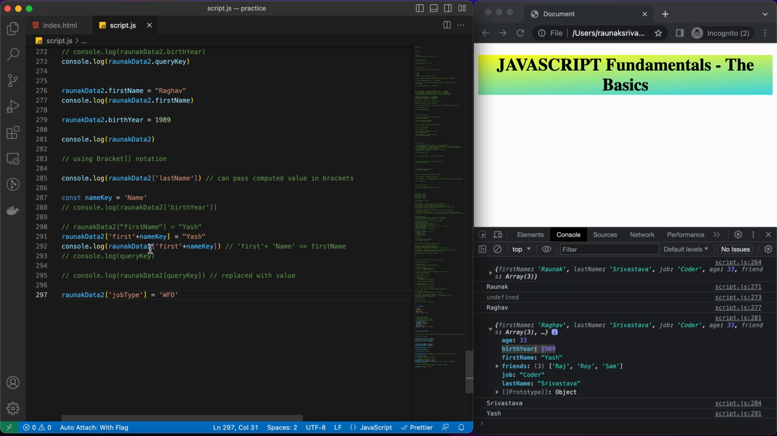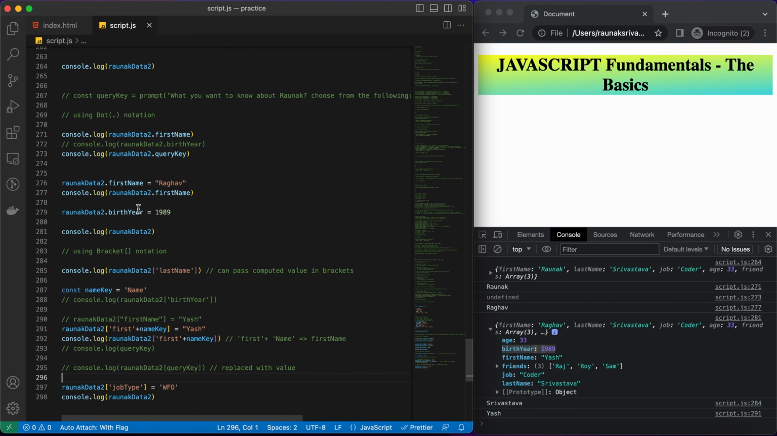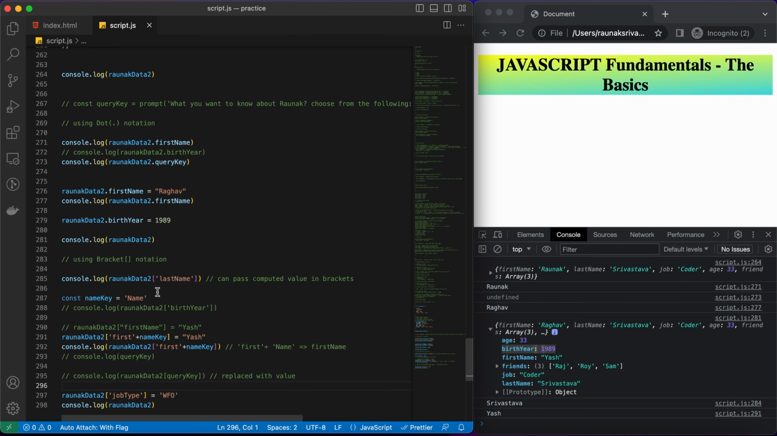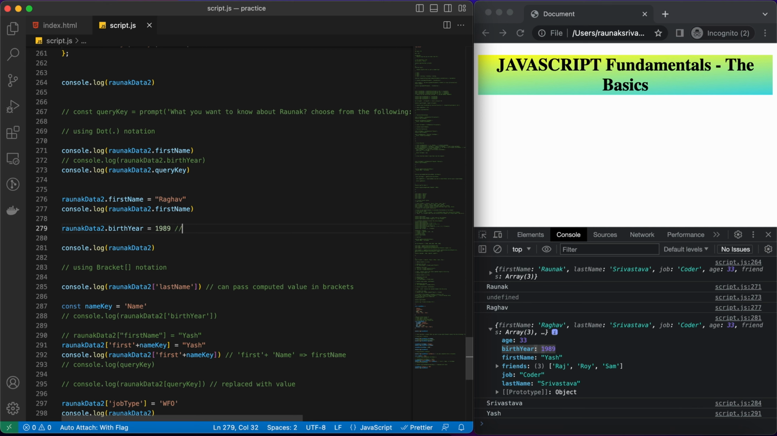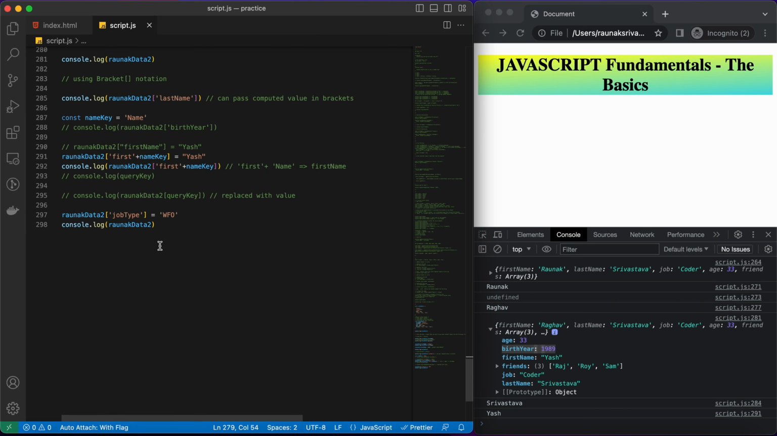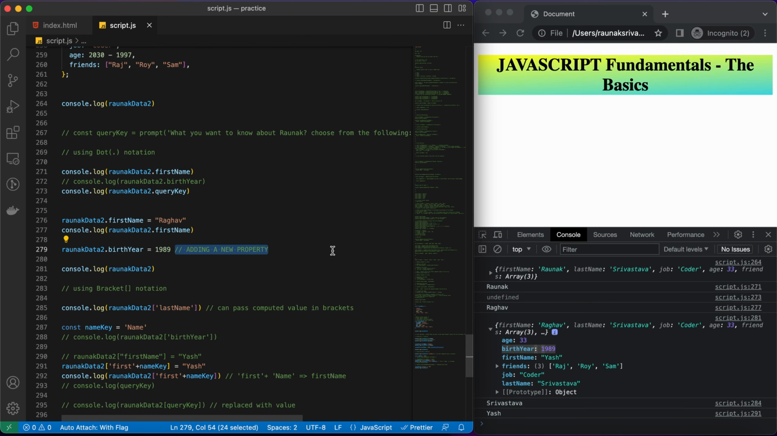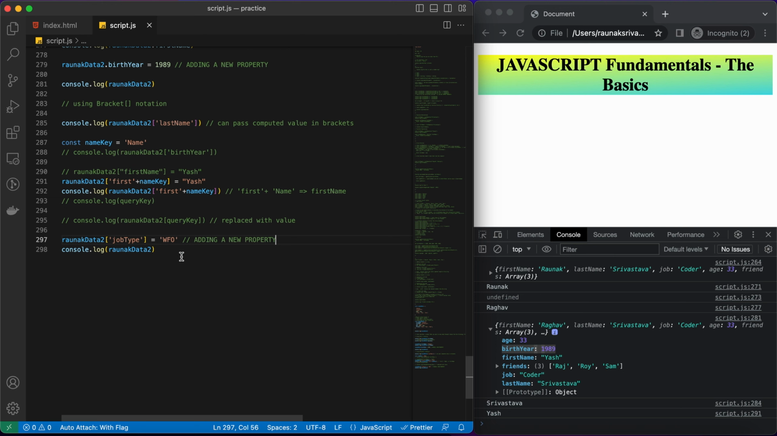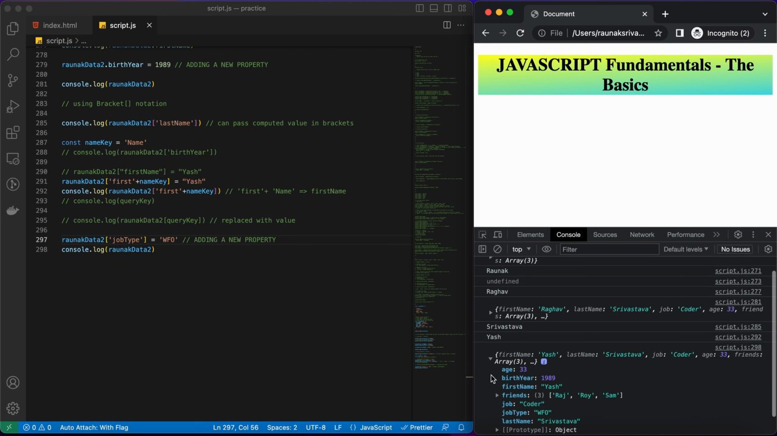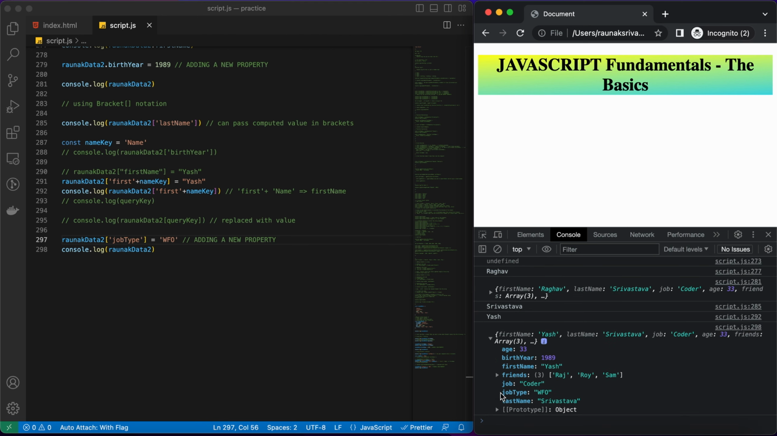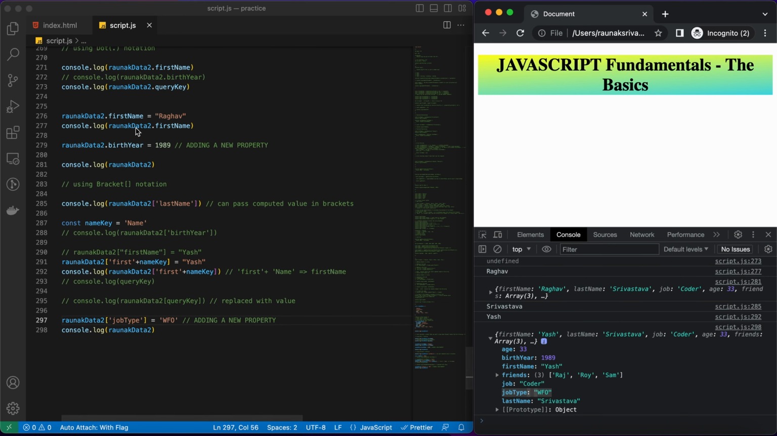Okay, so let's console log this whole object again. Let's copy this one. If I console log this object again, you will see those two new keys, that is birth year, which we have written here somewhere. Let me actually write the comment as well: new field property. And the same thing I will copy here. Now if I refresh the page, you will see those two new keys, that is birth year and job type. So this is how we add new properties using dot notation and bracket notation.